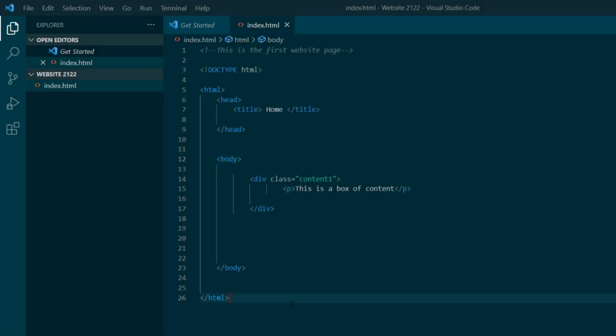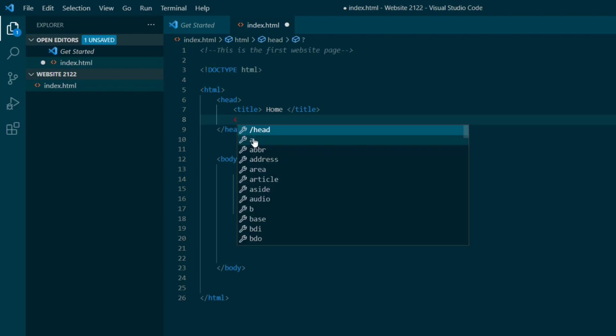Okay, so we're back to our Visual Studio Code, and the next thing we're going to do is add in a link to a page that we're about to create. So I'm just going to go inside the head tags here. Just under title, I'm just going to tab a few times. What we want is link.